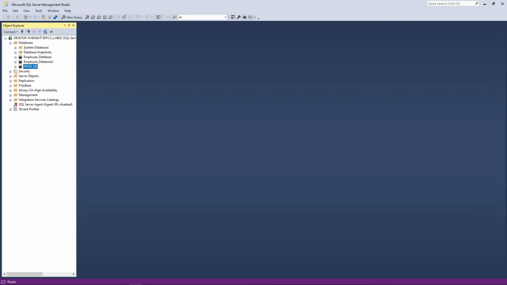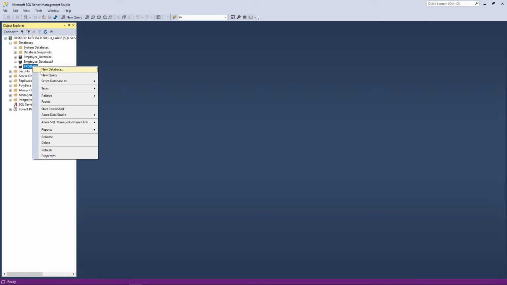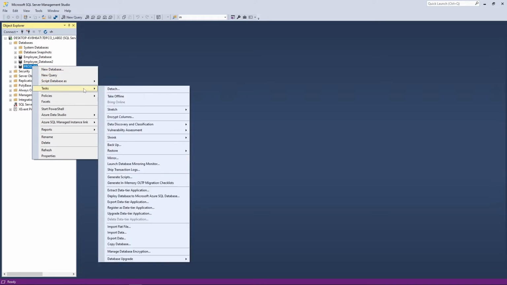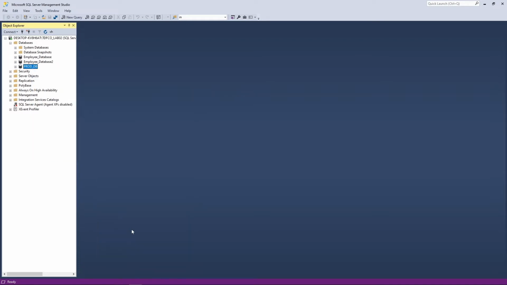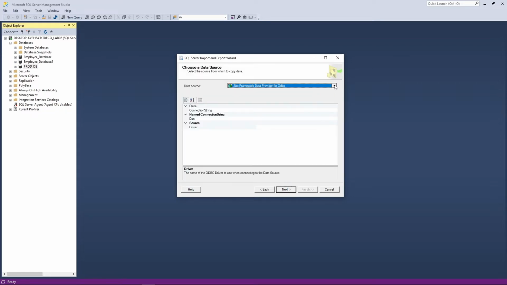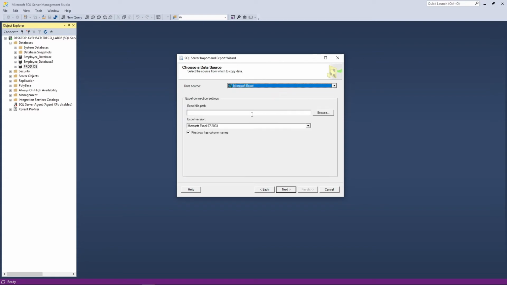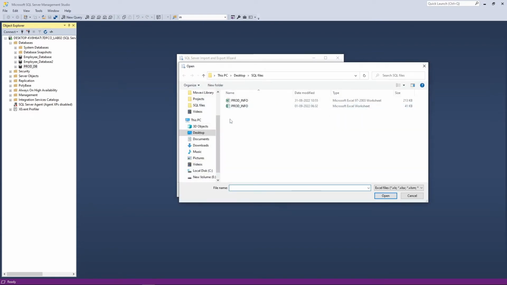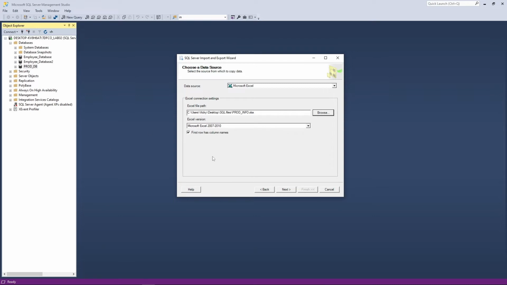Let's start importing data to our database. Right click on the database, tasks, import data. This is the wizard that opens up. It is the SQL Server import and export wizard. Next, we select our data source as Microsoft Excel. Browse for the path. This will be our file. Okay, so we have the first row as column names.